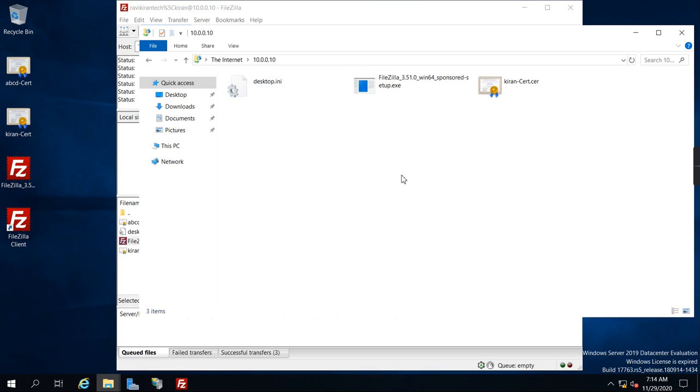So this is the file server. The FTP site can be accessed remotely from File Explorer.